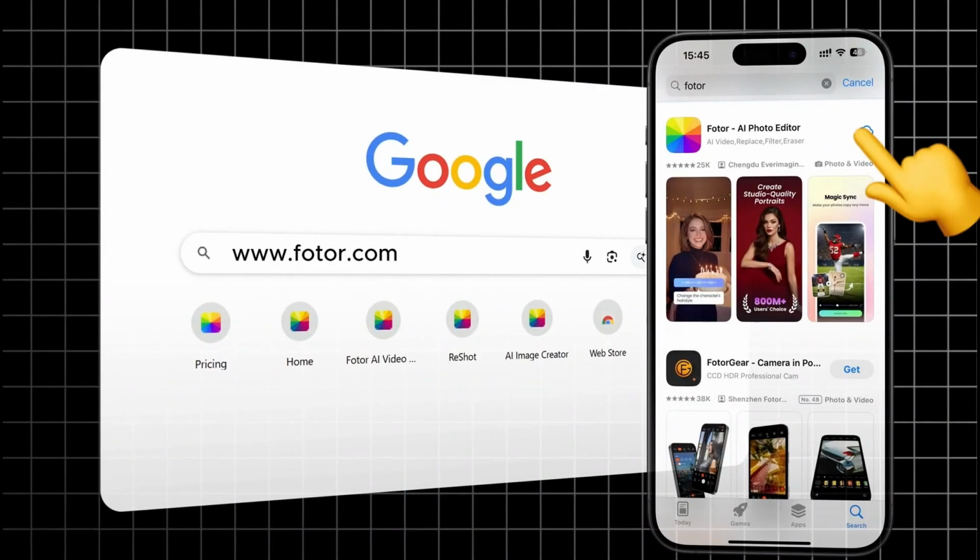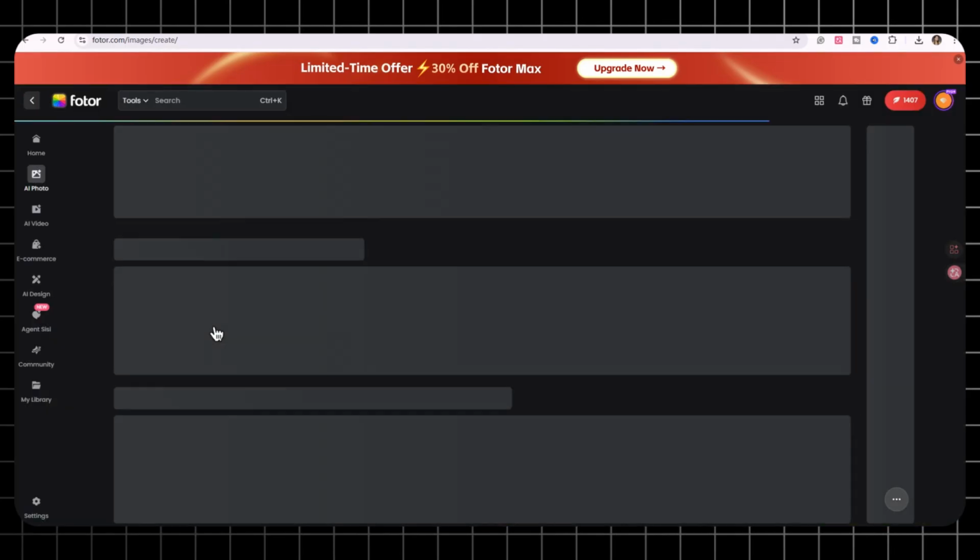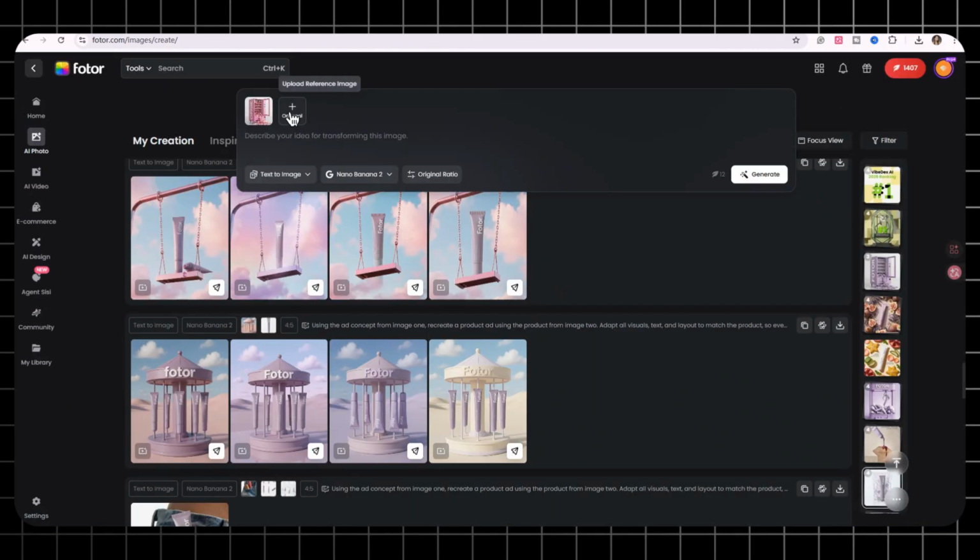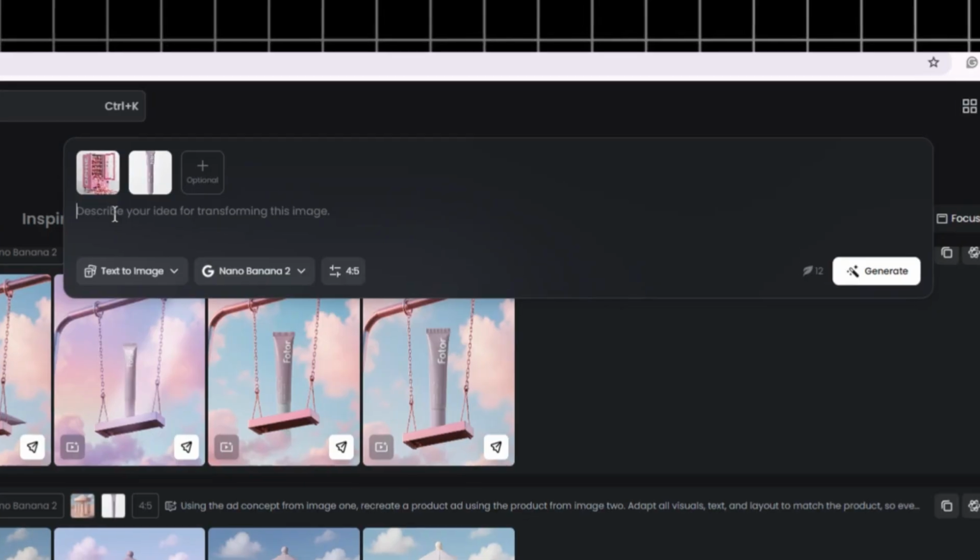Now jump into Fotor and go to the AI image generator. Upload your ad concept and your product image. Now we write the prompt. Using the ad concept from image 1, recreate a product ad using the product from image 2. Adapt all visuals, text, and layout to match the product, so everything feels natural and consistent.